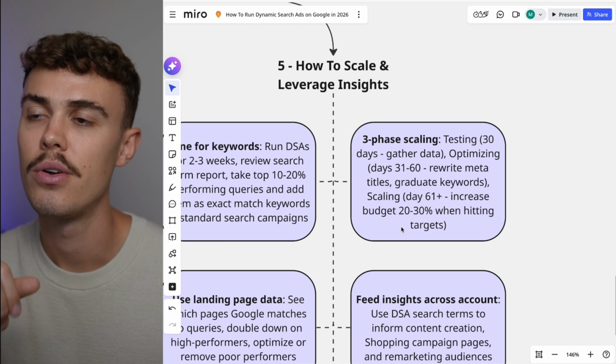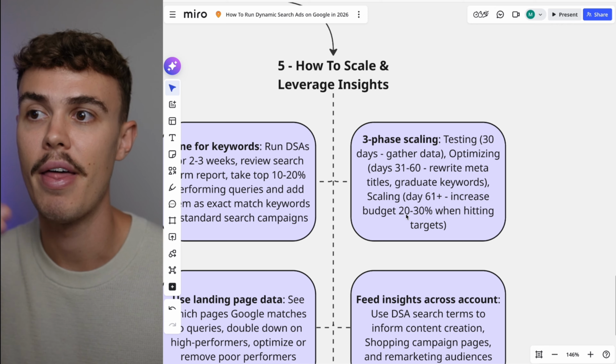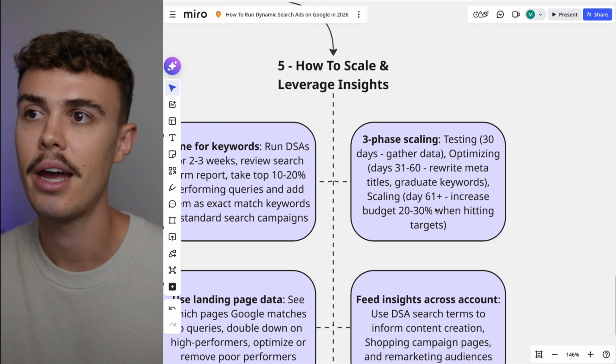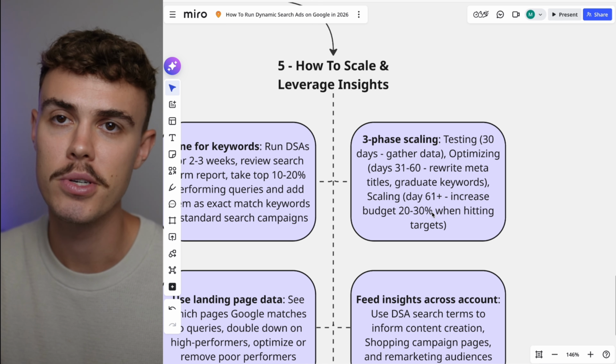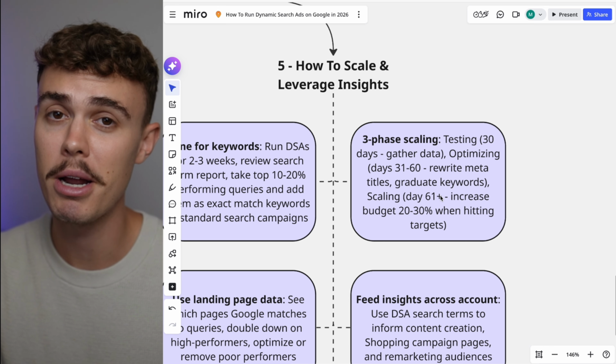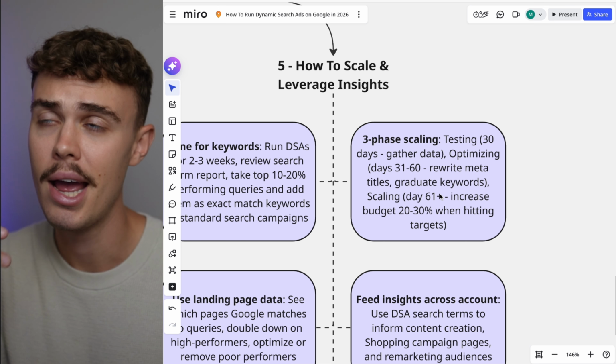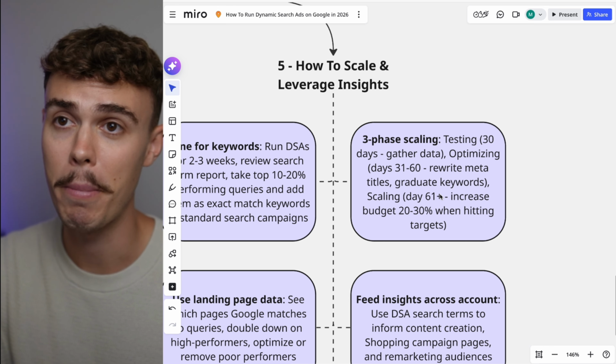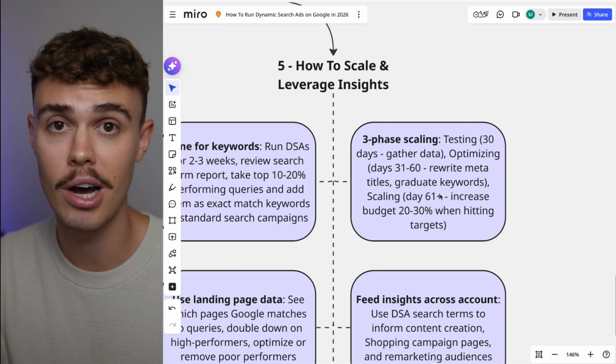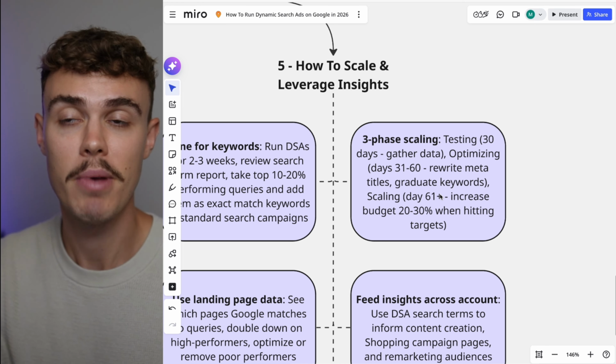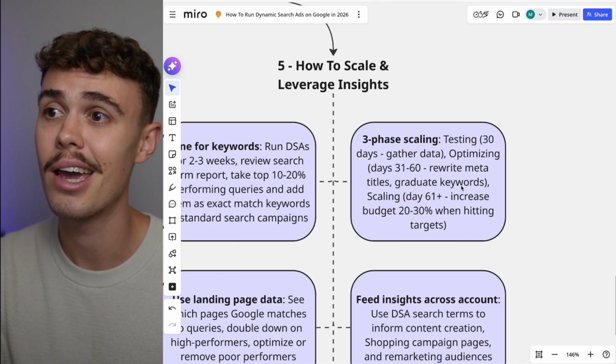3-phase scaling. So testing first, then optimizing, and then scaling. It's not a case of immediately scaling up in most cases. Google usually needs a decent amount of time to latch on and identify how to effectively target the right people through your page if you're new to DSAs, if you don't have much data in the account, and if you just haven't run dynamic search ad campaigns in the account before.